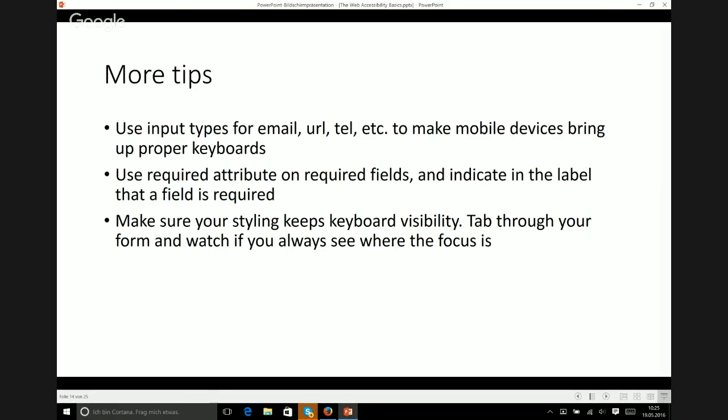But also make sure that you use an indicator in the label that certain fields are required. It could be either the word required, or you can put a legend at the top of your form where it says fields denoted with a star are to be filled out always and others are optional. Or vice versa. Sometimes you have more required fields than you do optional fields. Then it makes sense to do it the other way around.